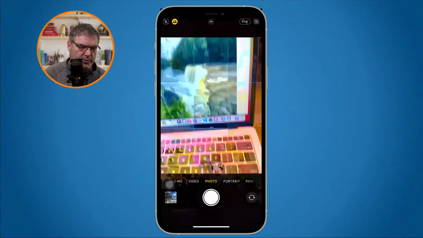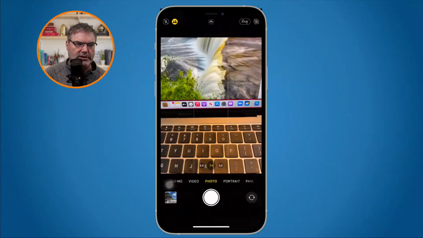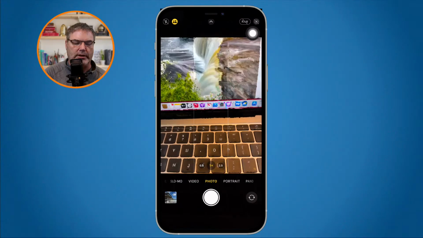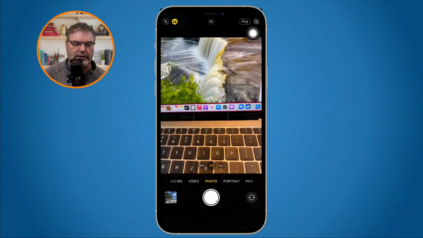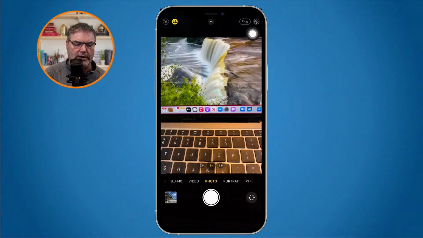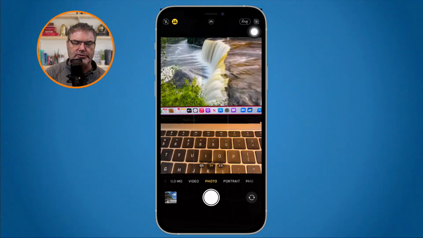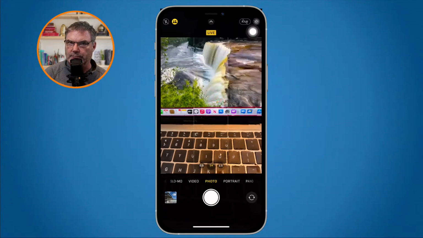But if we look in the upper right-hand corner, I'm using iOS 16. You're going to see that we have a little Live Photo icon up there at the top right. It is turned off. It has a line on it. When I tap on it, now it's going to take a Live Photo. I tap on it again. Now it's going to not take a Live Photo.